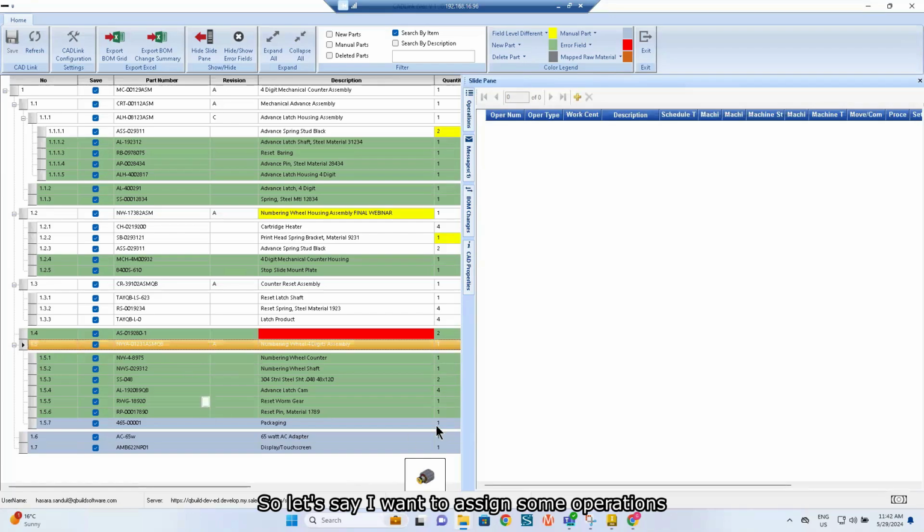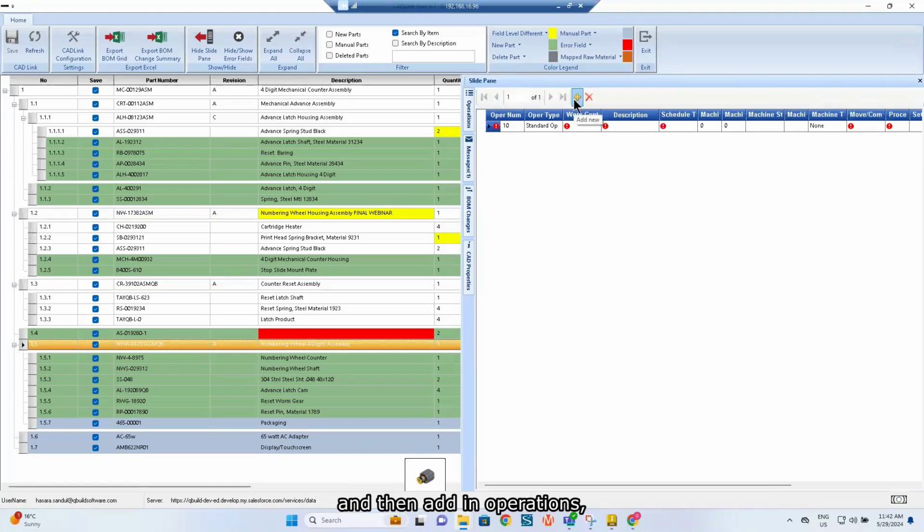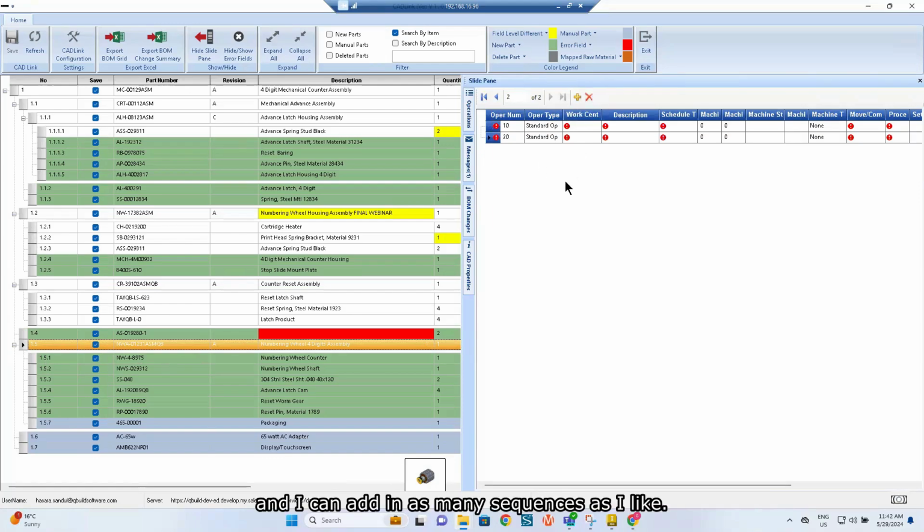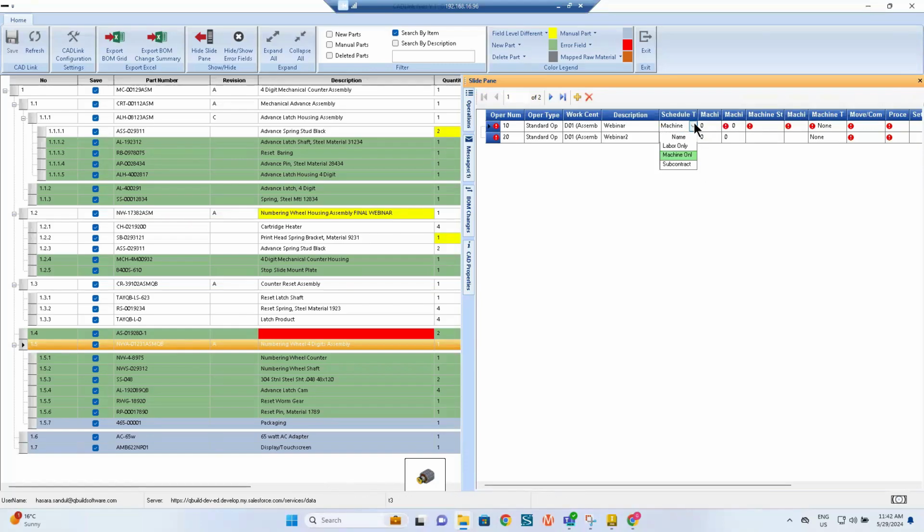So let's say I want to assign some operations for this new assembly that I'm creating with its parts here. I can simply select the top level, the parent of the subassembly, and then add in operations, and I can add in as many sequences as I like. Here, CADLink will automatically put in the sequence number. You can also modify it if you like to. And then from here, I can specify the work center that I would like to use and all the other information as well. So I can fill in all this information. And again, all these dropdowns are coming from my Rootstock environment.